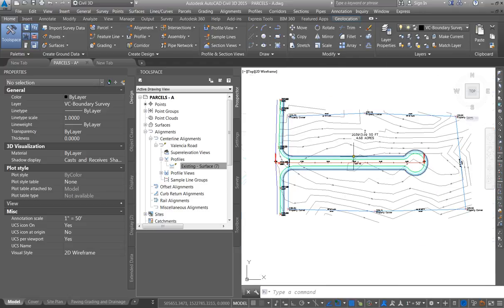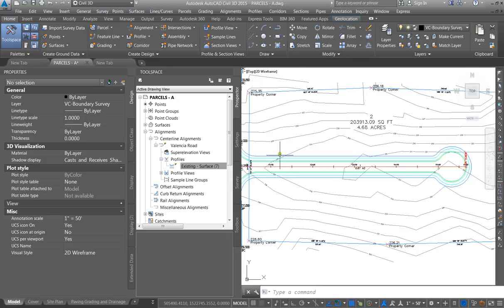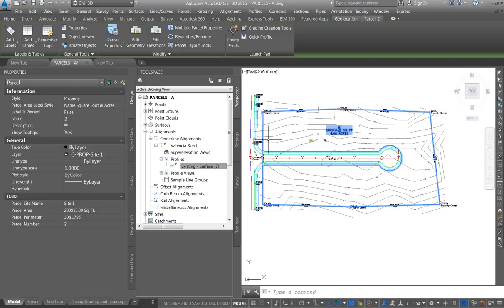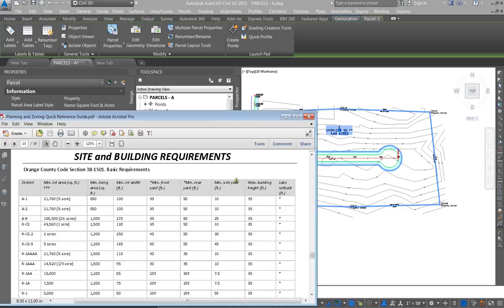So now I've got this area open that I can actually build our project on, where it says parcel 2. Okay, so I'm going to start creating lots in this area. For us to be able to create lots, we're going to have to take a look at the zoning. So I pulled up the zoning guide, and you'll all be assigned a certain zone for your project.